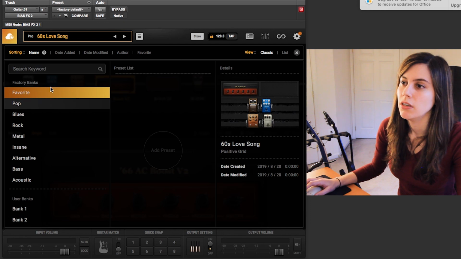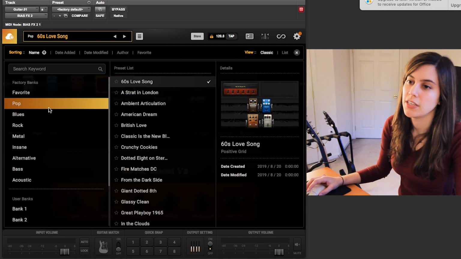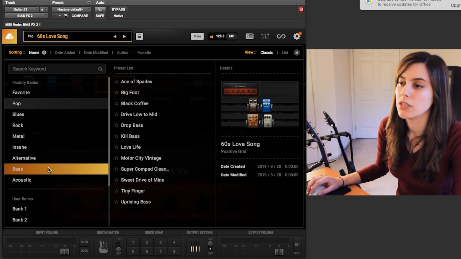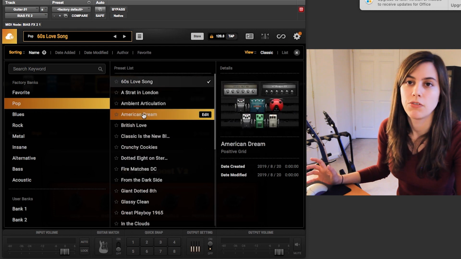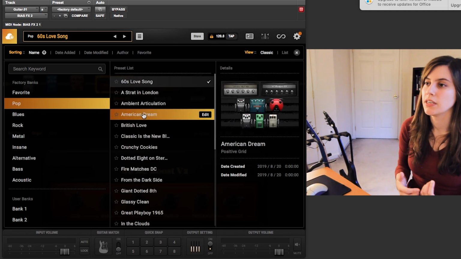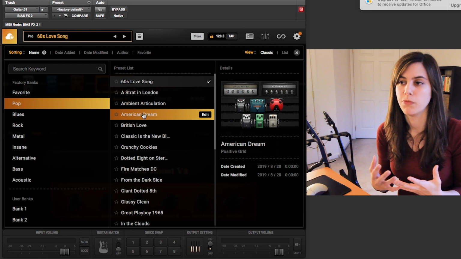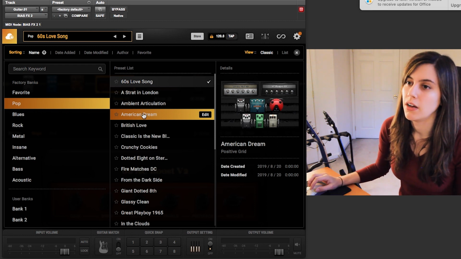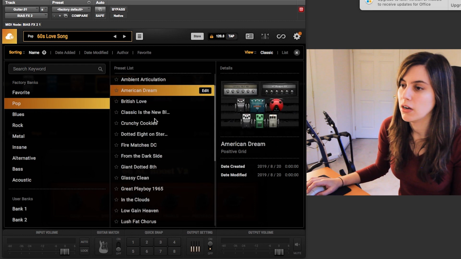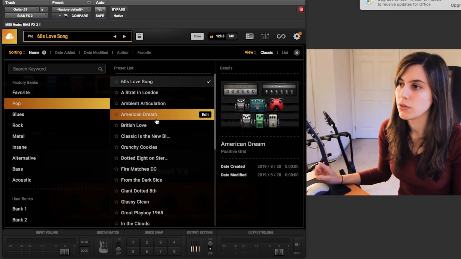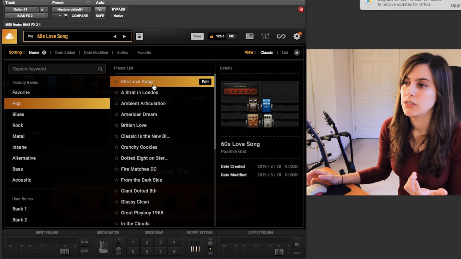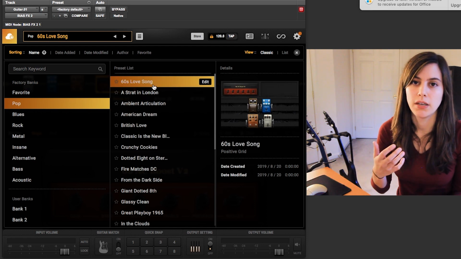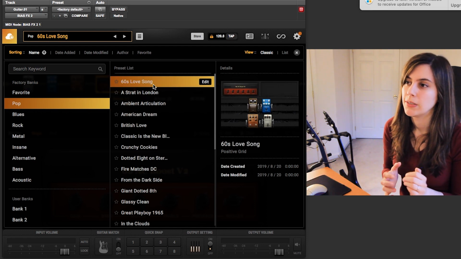The first thing we see is a whole bunch of categories here: pop, blues, rock, metal, insane, alternative, bass and acoustic presets that are kind of just pre-made tones by BiasFX that combine different heads and cabs and effects combinations to create a very specific kind of tone. In the pop category, we already see a whole bunch of presets to choose from. And when we create a tone from scratch, we're going to just select one of these pre-existing tones and kind of wipe it clean and start with a clean slate.